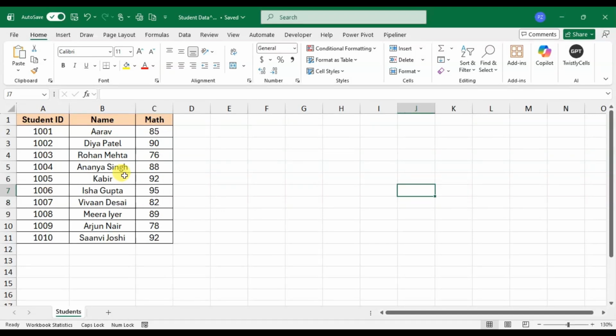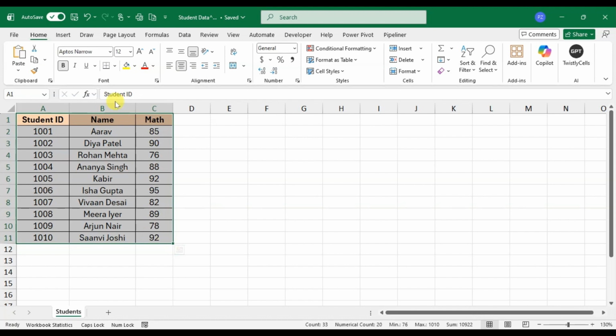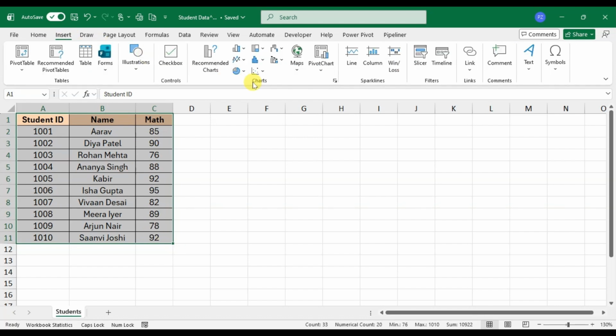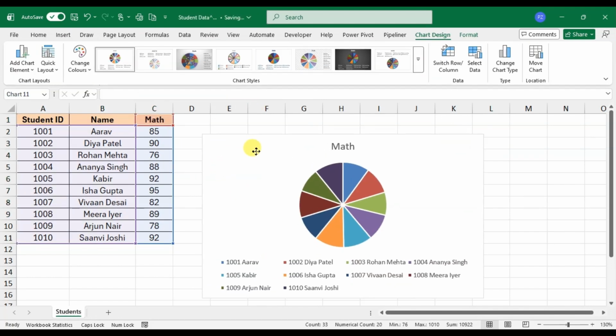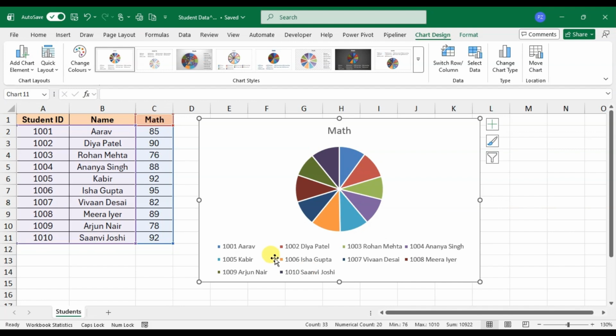So let's start. First open your Excel and you can see I have student data. So I select here the entire data and go to the Insert tab in the Charts group. Here I select the pie chart. Select the first one, 2D pie, and here you can see your pie chart inserted.